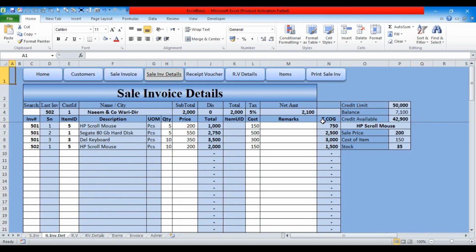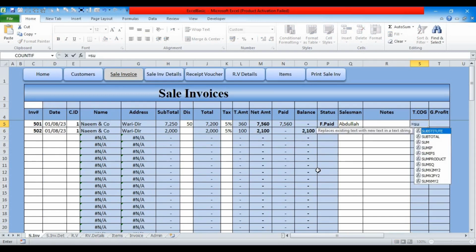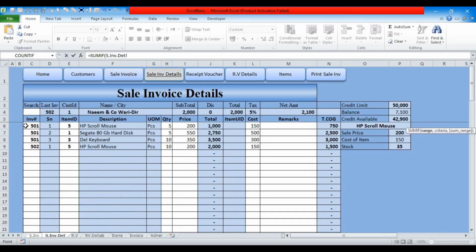Here in this column you see the total cost of the goods that have been sold. For example, I've sold 5 quantity and the cost is 150, which gives me 750. I'll use SUMIF to sum the values here in the sale. So I'll use the same formula, equal to SUMIF, press tab. Now the range is in the sale invoice detail, the range is my sale invoice number here.